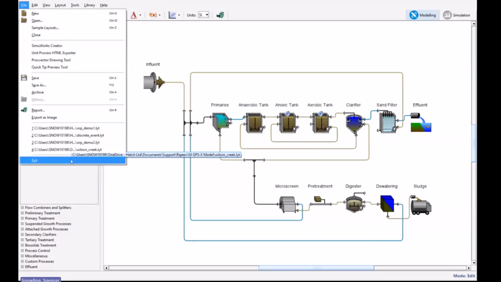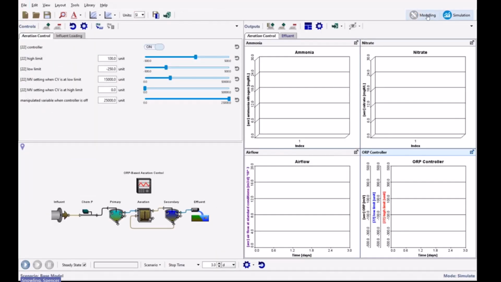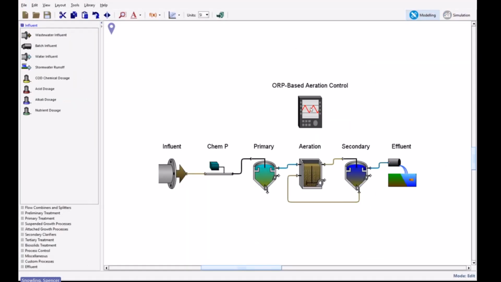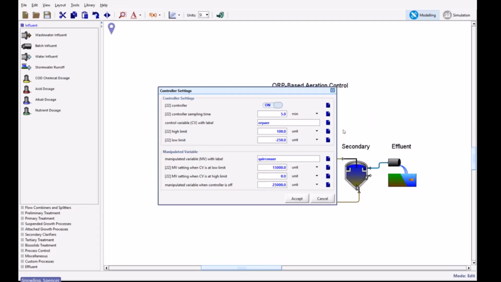Let me get my other layout up here. To give you a real quick look, if we go to the controller settings, it's going to look at the ORP every 5 minutes. This is the control variable. The upper limit is 100 and our lower limit is minus 250, and it's going to change QCon air, which is our airflow variable. When it hits the low limit, it turns the air on, and when it hits the high limit, it turns the air off.